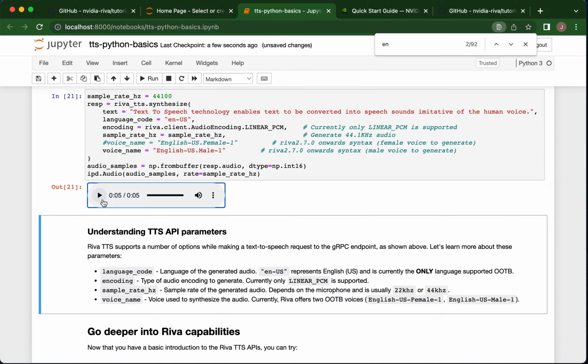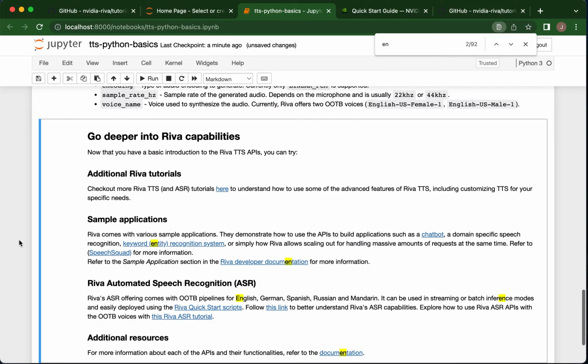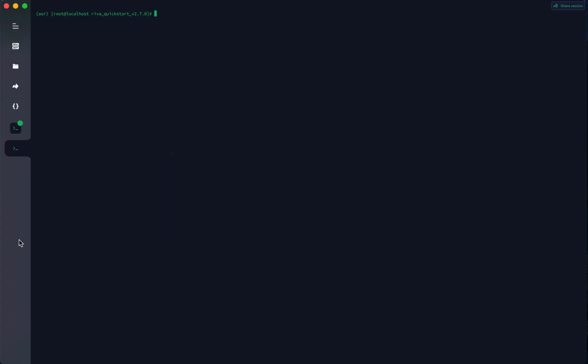After that, you can always go deeper into the Riva framework to look at what functions it offers and what you can do with the Riva SDKs for text to speech and speech to text, which we are going to cover later in the following video sessions. Okay. And you can also refer to the additional resources. As I said, you can not only use the notebook to do the text to speech, you can also use the command line.